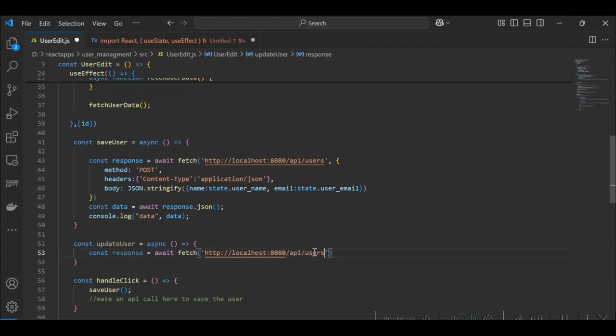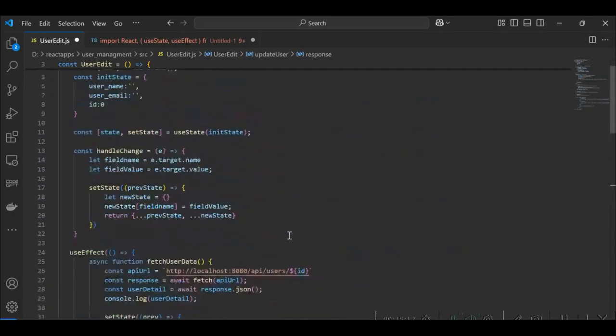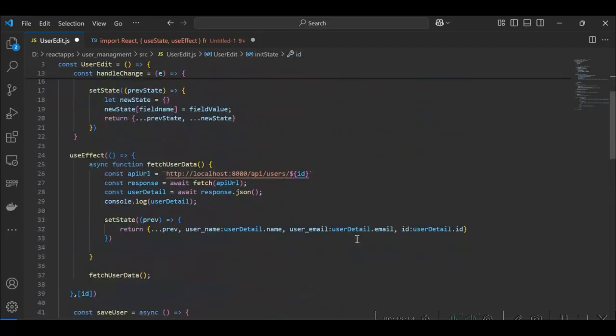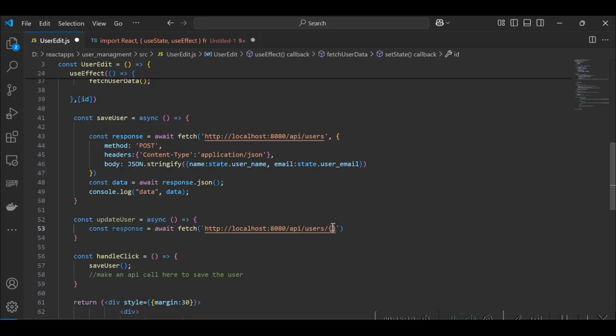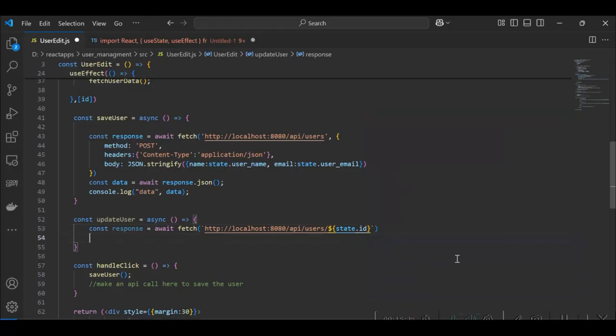Here we will define our API to update the record. And here we need to pass the ID because we are updating our record. So we need to pass the ID, and our ID is stored in the state because we have set this ID here from the state. So we can just pass the state.id. So we have defined our URL.